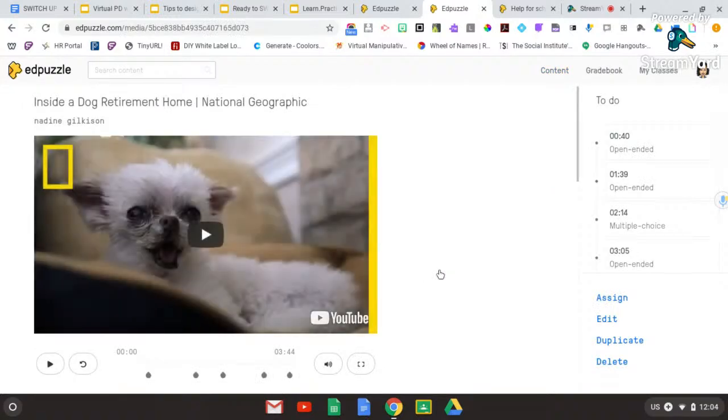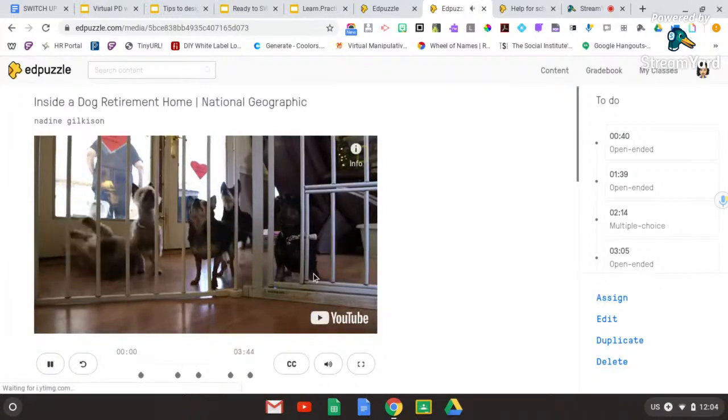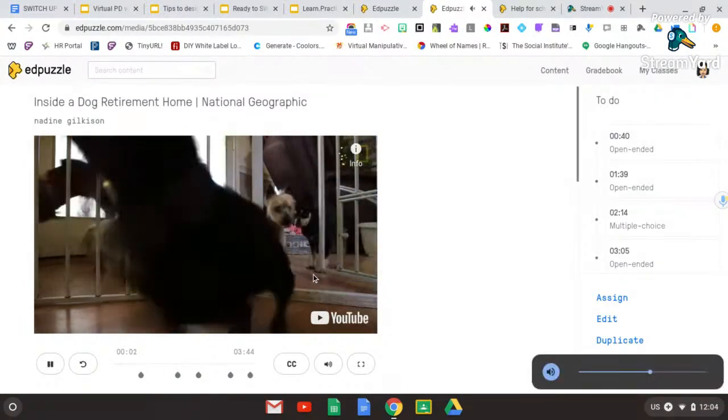What you get to do is you can not only tap into videos from YouTube, but you can also tap into other places. National Geographic actually has a direct link inside of EdPuzzle. So you can tap into any type of National Geographic video and then turn it into an interactive video. What you're going to see here, if I start to play the video, is it's going to talk about this dog retirement home.